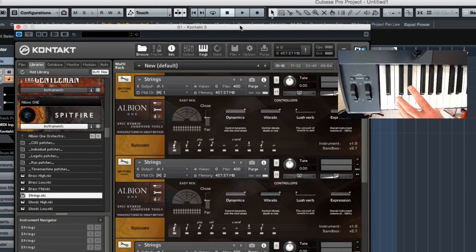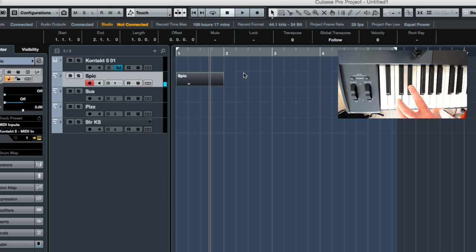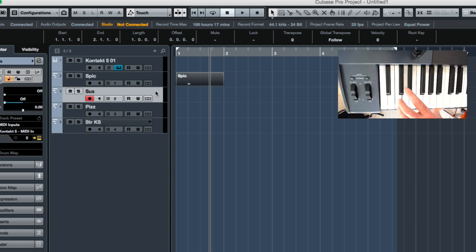Right. Let's do this. So you can see, if you watch this bit here, you'll see the articulation changing. So, we're going to start. What we do is just record into this first bar. There you go. That sets that to spiccato. Now let's go on to the next one.